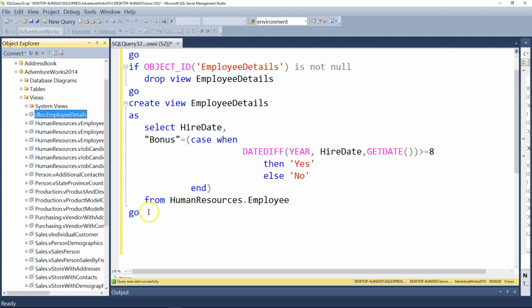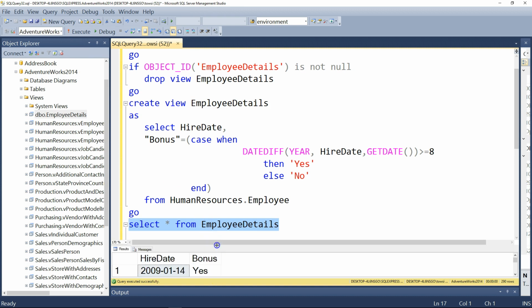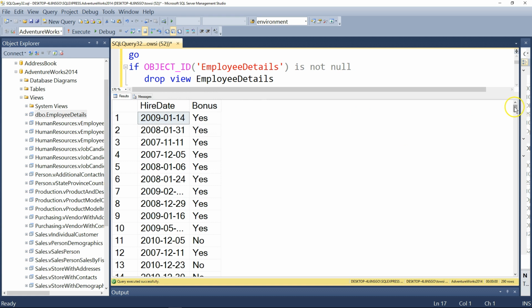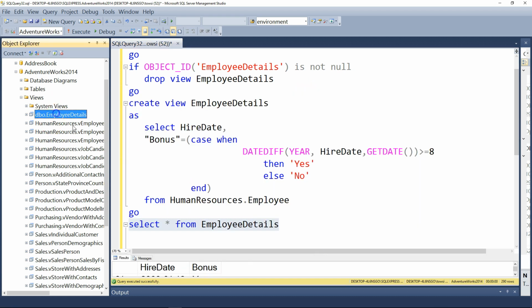Now at the next stage, you can just make use of it. Take a look. You can, for example, say stuff like select star from and then employee details instead of the table. All right, so let's take a look. Hit execute and look at the output down below, and it says hire date bonus yes. And then if you scroll through this, most of the bonuses actually are yes, but some of them are no. You see, the person hasn't worked for us long enough or something like that.